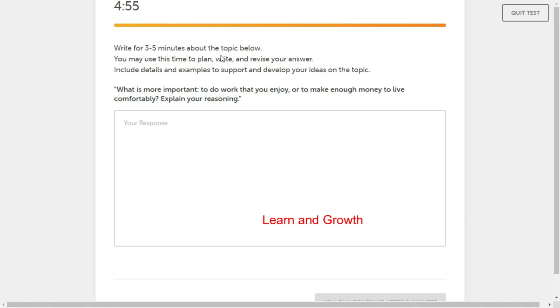Write for 3 to 5 minutes about this topic. You may use the time to plan, write, and revise your answer. Include details and examples to support and develop your ideas on this topic. So what do I need to write? What is more important? To do work that you enjoy or to make enough money to live comfortably? Explain your reasoning. So they have given two options. To do work that you enjoy or to make enough money to live comfortably. Explain your reasoning. So I will choose the first one.